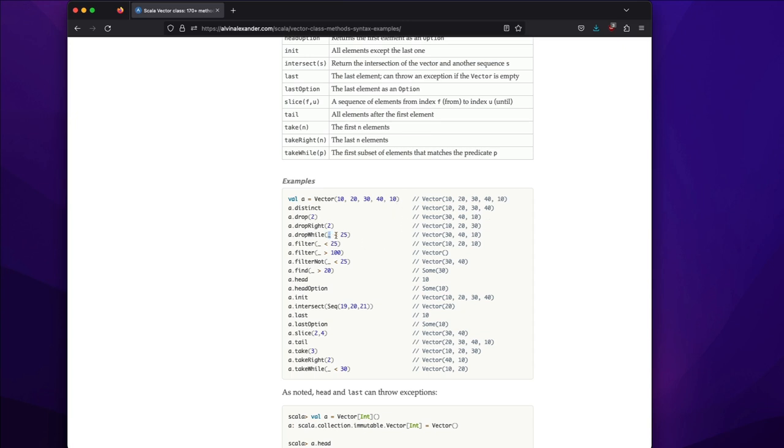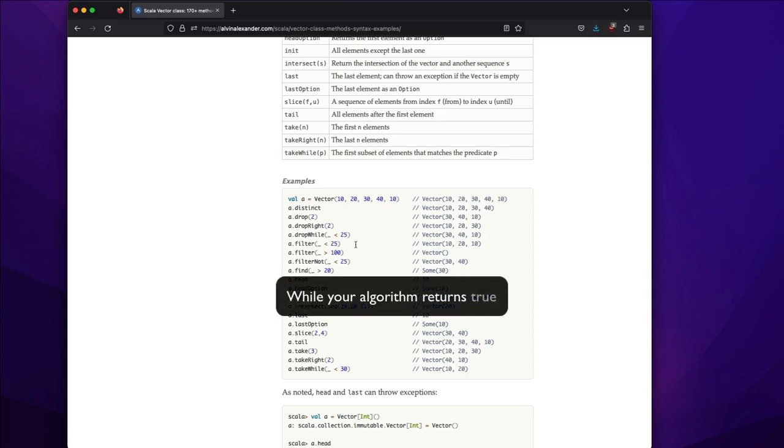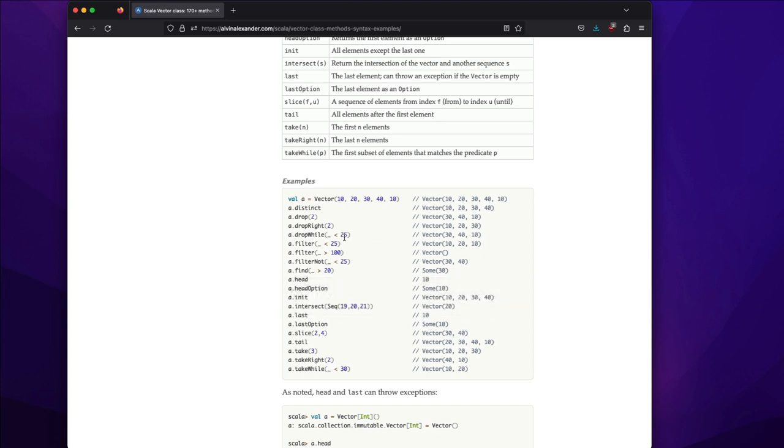Drop while is a function that says, give me your algorithm and I will drop elements while this condition is true, and then once it's no longer true, I'll return all the remaining elements. So this one drops elements that are less than 25, which are this one and this one, and then it returns the remaining elements, 34 and 10.